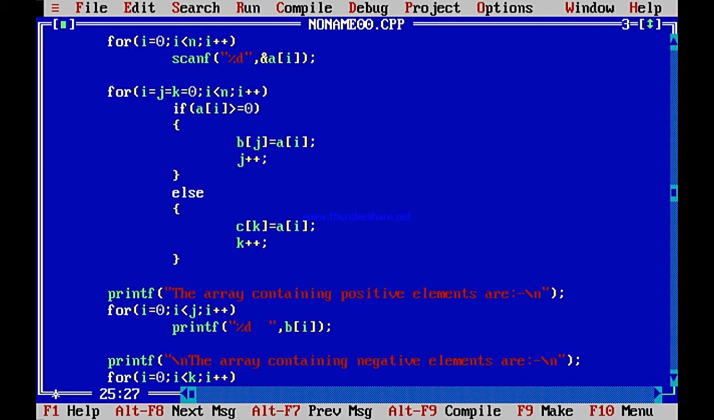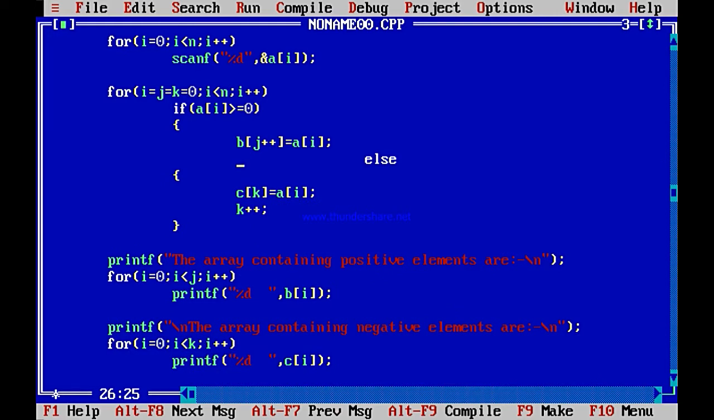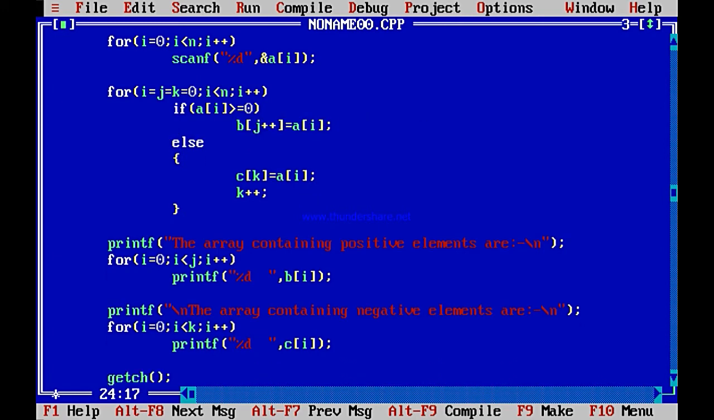Instead of writing Bj equal to Ai and then J++, you could have written Bj++. See, this is interesting. What does it mean? It means here you don't need this bracket then, because it comes to one line. But interesting, Bj equal to Ai followed by J++ means you can write it as Bj++ equal to Ai. Here what will happen? Ai will be firstly copied to Bj and then J will increment.